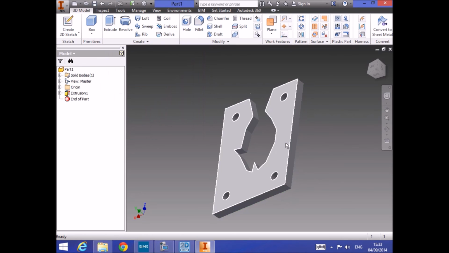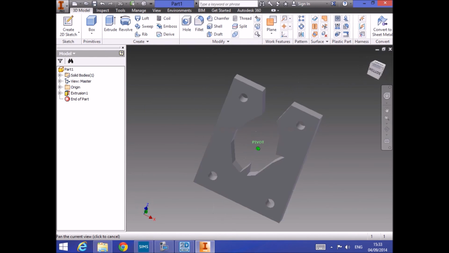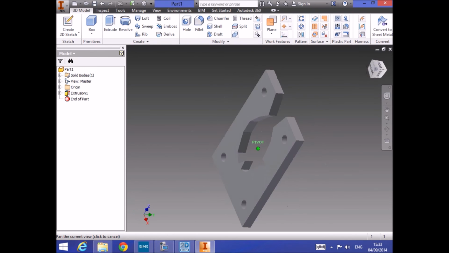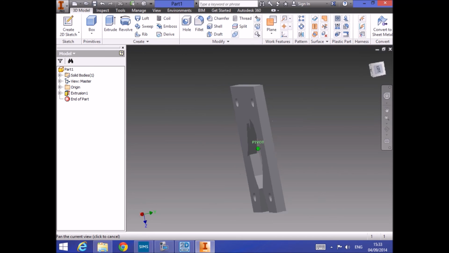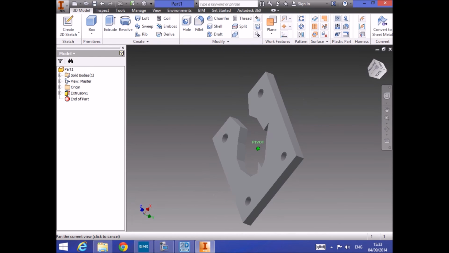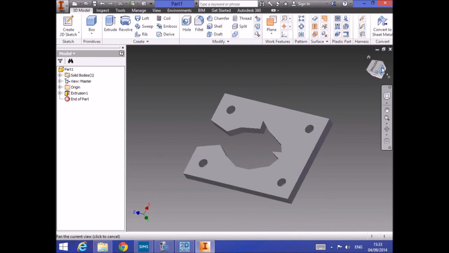Now when I click OK or press enter, you can see I have my physical part there, and it's like a solid piece of wood. Now this file, as it stands, could be 3D printed, and it gives you a very good idea about the sizes of the various different parts.